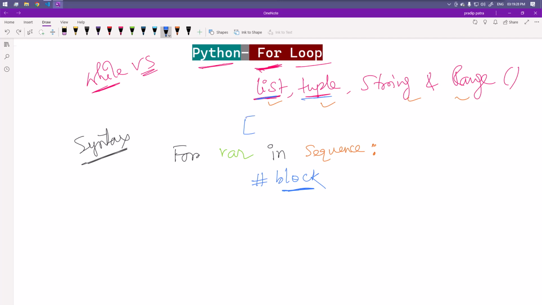So suppose we have a list of numbers like 1, 2, 3, 4, 5 and so on. In every iteration of the for loop, the variable will represent every individual number. In the first iteration the variable will have the value 1, in the second iteration the value 2, and in the third iteration the value 3, and this way it will iterate over the entire list.